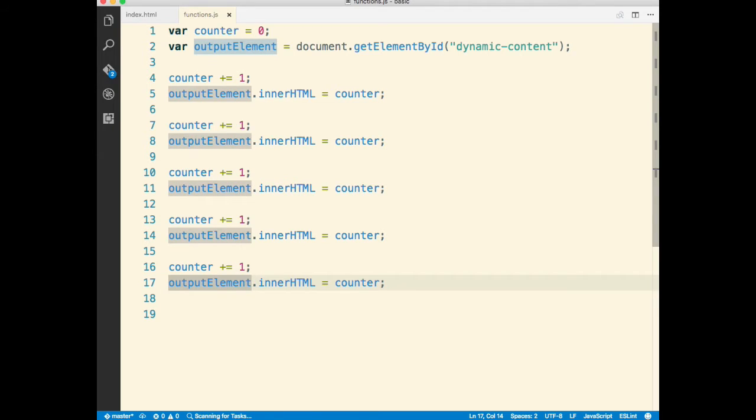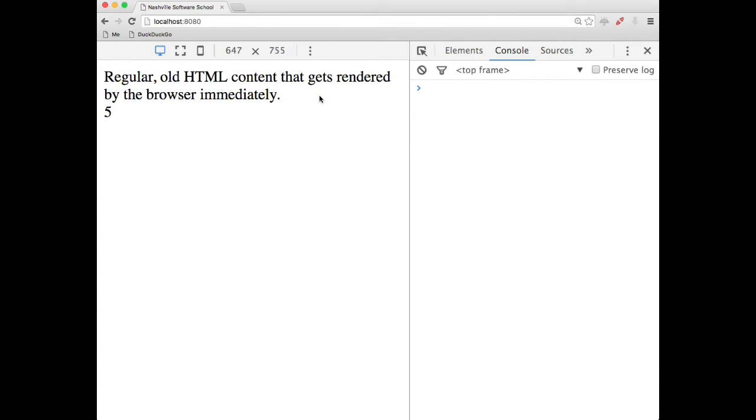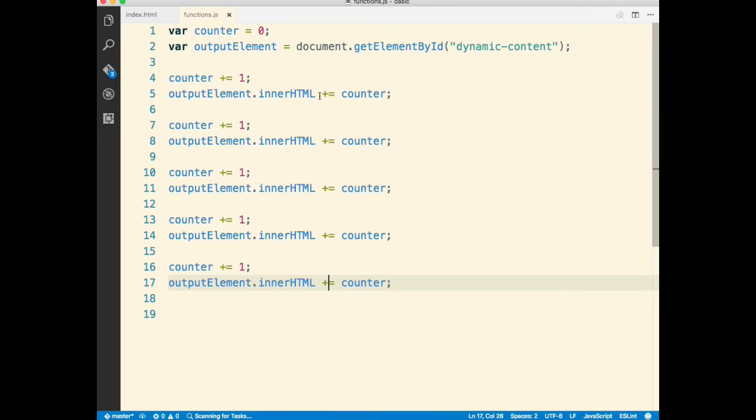So a way to append to the inner HTML is to plus equal it. So basically take whatever's there and add this after it. So I'm going to change all of those to plus equals. So now we should see 1, 2, 3, 4, 5 here. Refresh. There we go. 1, 2, 3, 4, 5.